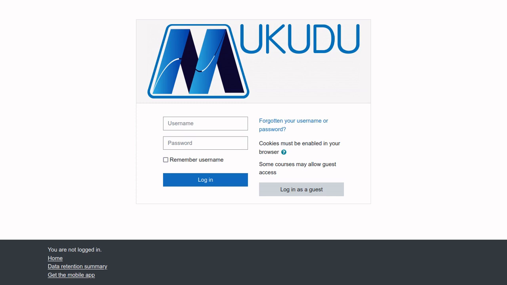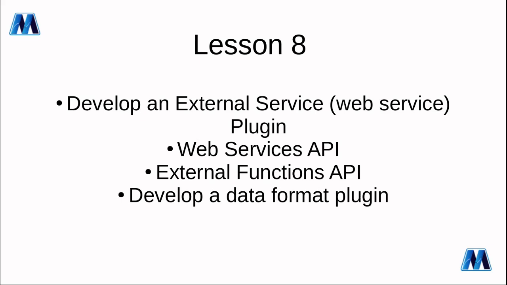We will now close off the lesson and review what we've learned in this lesson. So that's it for lesson 8. In this lesson, we developed 2 plugins. One was the external service plugin using web services. We looked at the web services API, we looked at the external functions API, and we also developed a data format plugin.